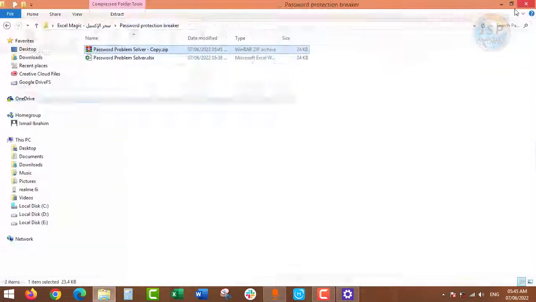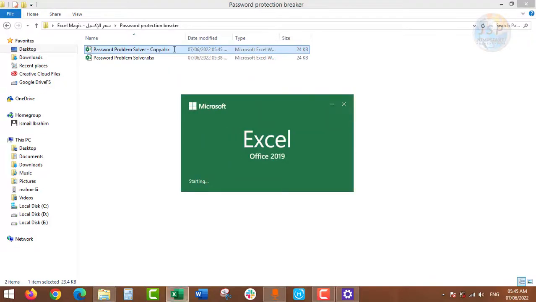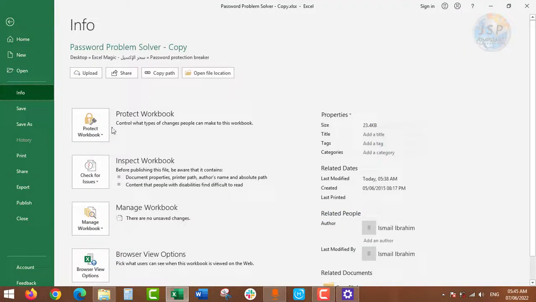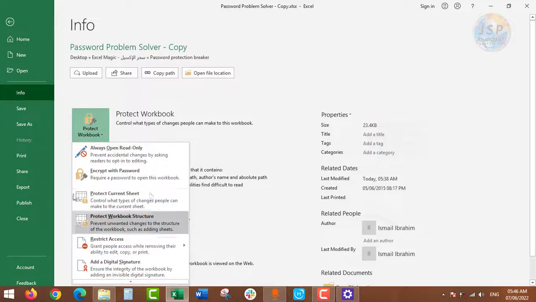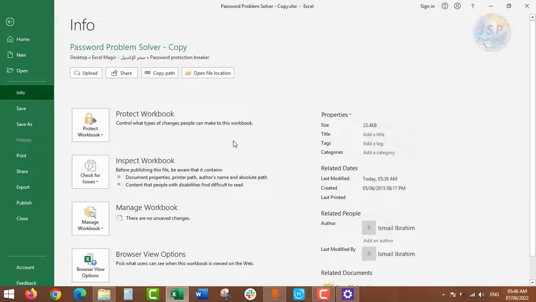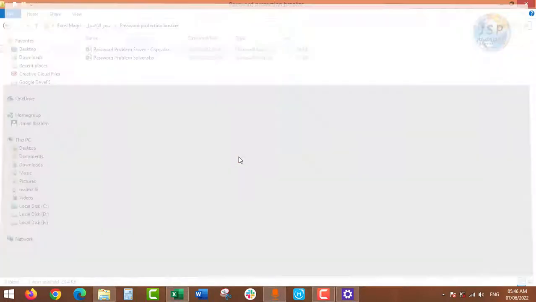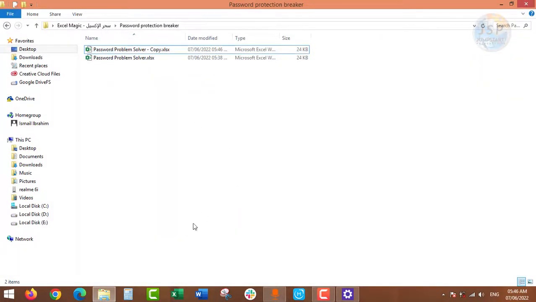After that, close the archive program. Then I will change the zip back to XLSX and say yes. When I open the file once again, now I can edit normally. Yes, the protection has been completely removed. Now we can type in another password, and please don't forget it this time, so you won't waste your time again.